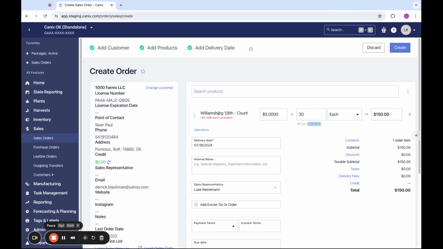And since all of our packages of this item will still be in grams, since this is what is compliant for us, we know how much we'll need to allocate, and Canix will be able to pre-fill all of this for us once we've created the order. And so we have $5 as our unit price for 30 each, for a total of $150 for this order.